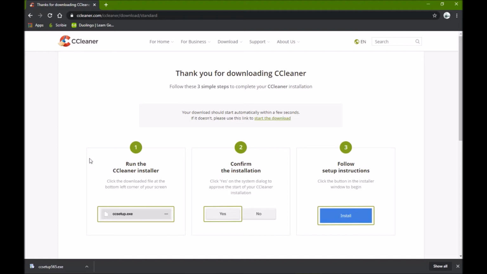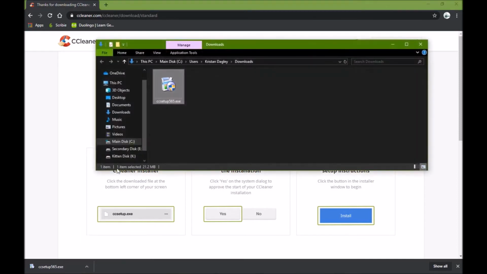Hopefully this should install to your download folder if you're using a PC, or to your main screen if you are using a Mac. For PC users, you can click on the downward caret arrow and say show in folder, and that should bring up the location of the download. You can see here for my PC, it is indeed in my download folder, and I can just double click on the exe to start the install.